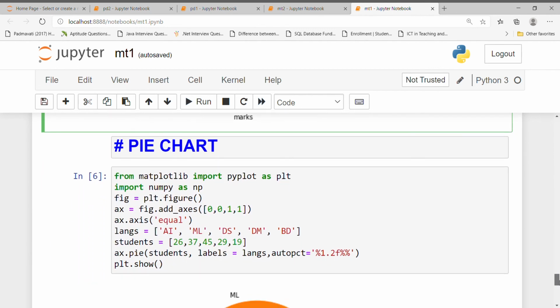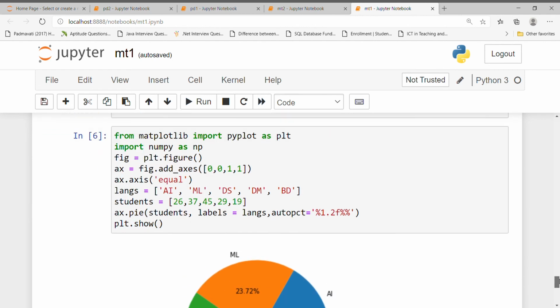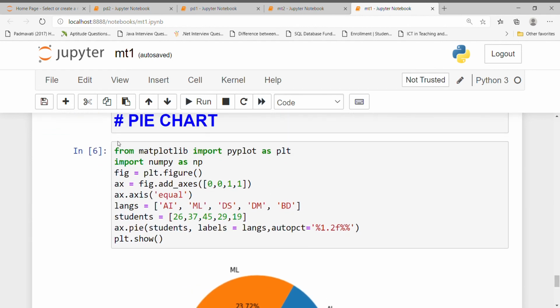Now we will see about pie chart. So what exactly is the pie chart? Pie chart is a circular graph which is divided into slices to illustrate numerical proportion. If we take a cake and we divide it into slices, how it looks, in such a way the pie chart will look. So again I am going to do from matplotlib import pyplot as plt, import numpy as np.